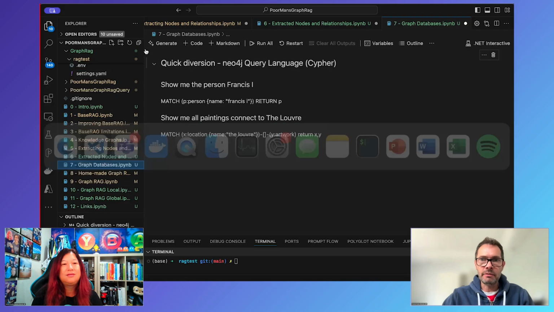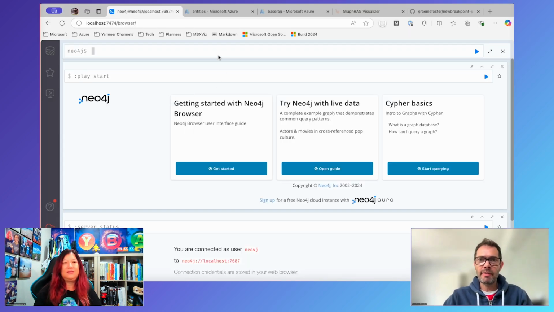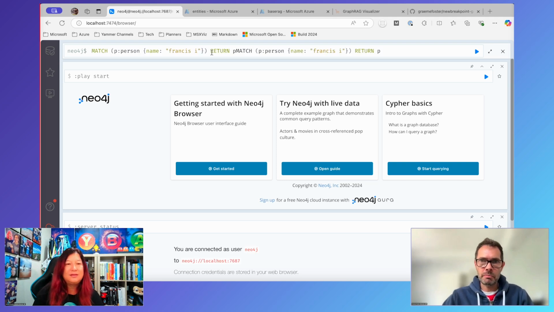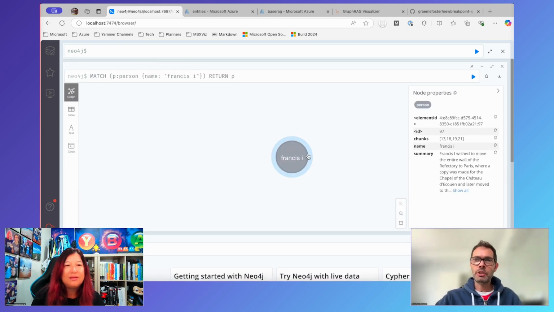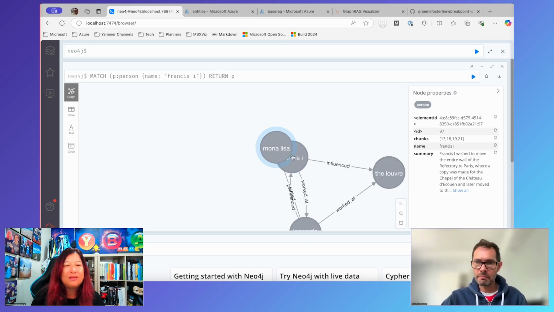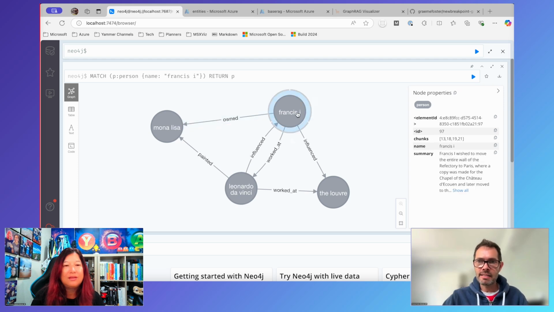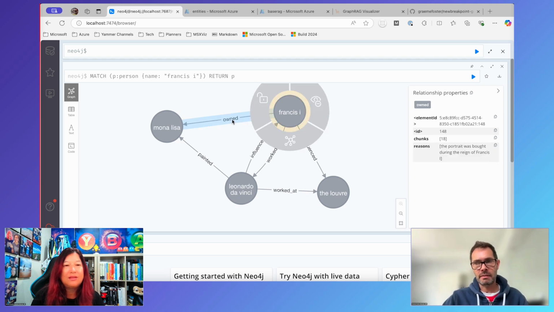Essentially, I'm going to take this little first query I've got. This is a query language called Cypher. It's quite straightforward to understand, I think. We're basically saying, I want you to match a person whose name is Francis I, and then return that person. So let's start with that and have a look at what we've got. Whoopsie, grab that. And you can see that we zoom in on a node called Francis I. Now, if I double click on him, you'll start to see that we expand the graph. So we can see that Francis I apparently owned the Mona Lisa.